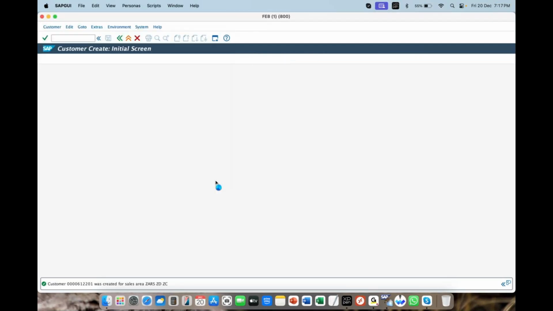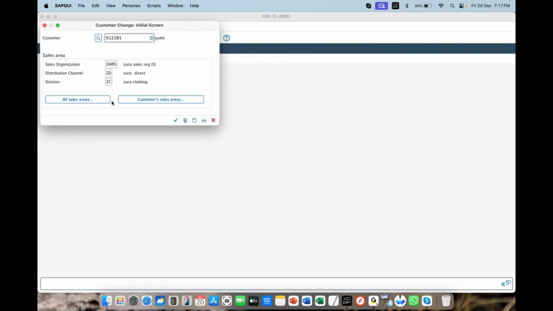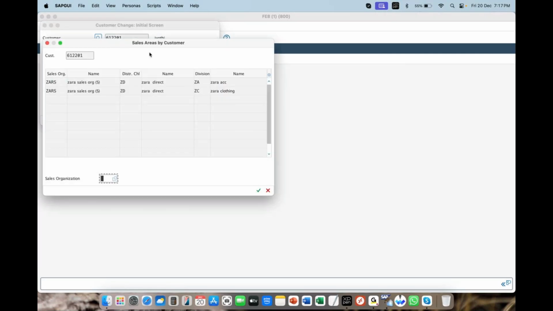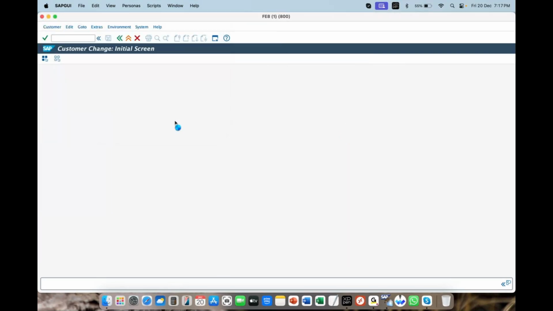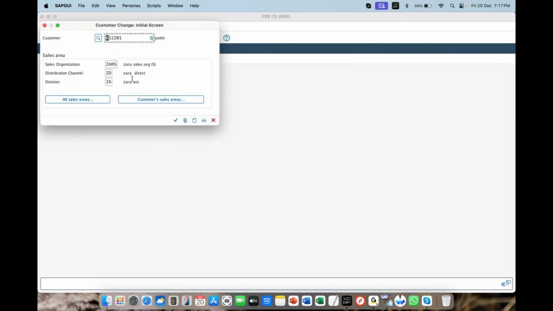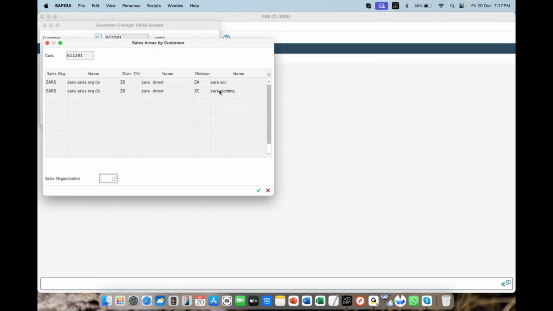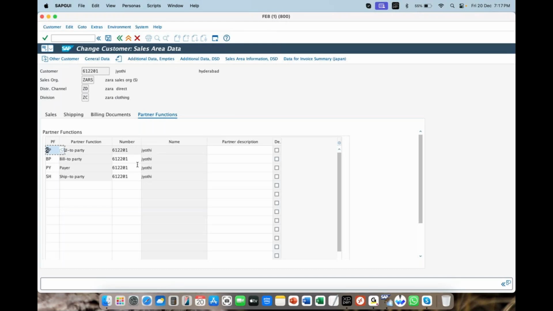Now watch me here. If I go to change mode XD02, this customer ID, and click on customer sales area, it shows it has been maintained for accessories and clothing. If I select accessories here and continue, it shows multiple billing, payer, and shipping addresses are maintained. But if I select the second sales area, which is newly connected, it shows Jyoti by default for all.